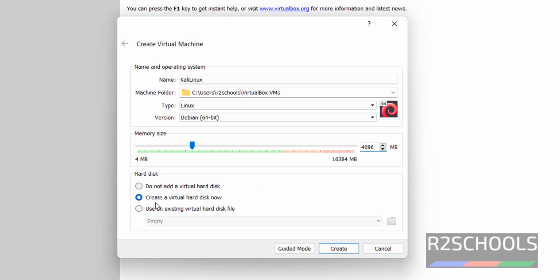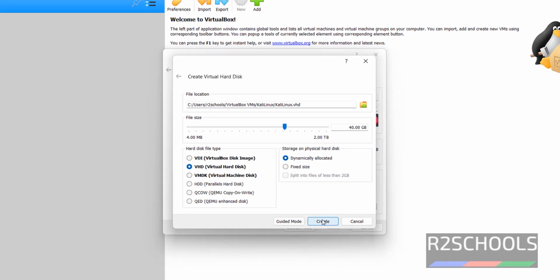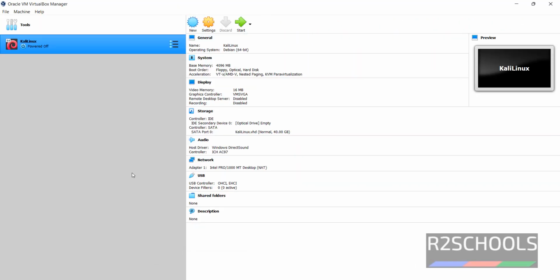Hard disk type, I am going with create a virtual hard disk now. Then click on create. This is the virtual hard disk file location and its file name. Here I am giving file size as 40 gigabytes. Hard disk file type, I am giving virtual hard disk. Storage on physical hard disk, I have selected the default option, that is dynamically allocated. Then click on create. See, we have created the virtual machine, but we haven't mounted the downloaded Kali Linux ISO file.